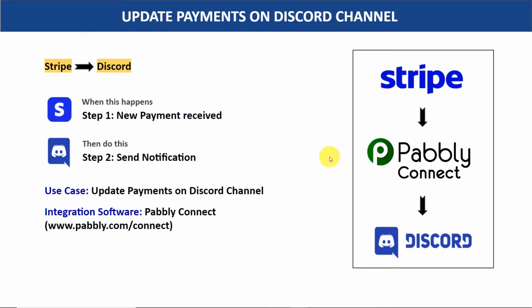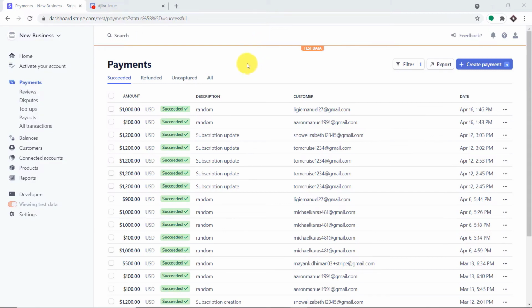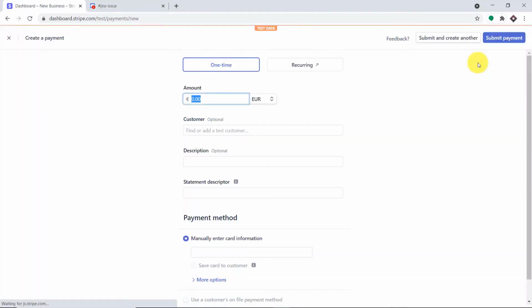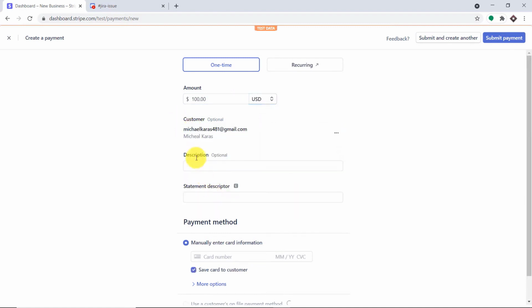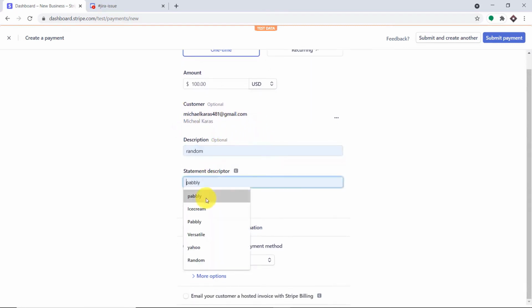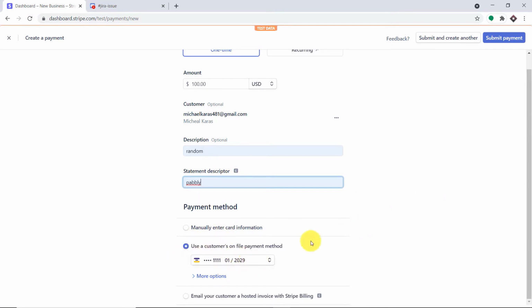Let me show you on my screen. Okay, so we will begin with a small example. As you can see, this is my Stripe account, and what we're going to do here is just create a dummy payment. So let me click on create payment, and here I'm going to enter some payment details. Let's say the amount is $100, and this is the customer called Michael Karas. So this is the email of the customer, michaelkaras481@gmail.com. The description is random, the statement customer is Pabbly, and this is the Visa profile, the credit card profile of the person, that is Michael Karas.